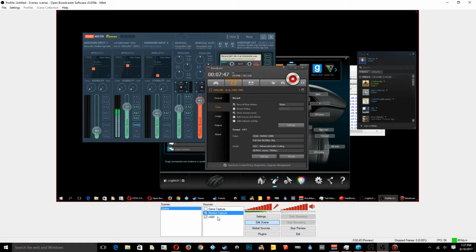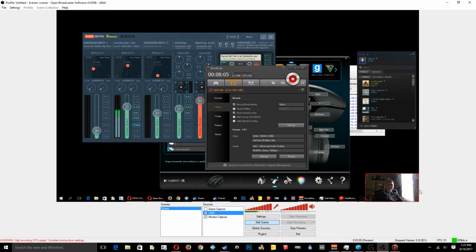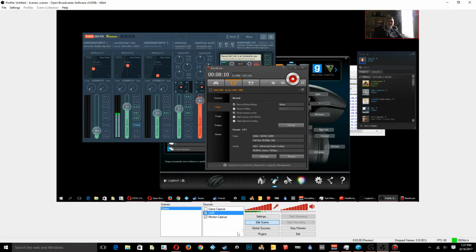So imagine it kind of like a layer, right? So if you have a sheet of paper and you have the sheet of paper above another sheet of paper, it wouldn't show. So pretty much you want the webcam on the top. So if you move that up, now the webcam will show up because you have the webcam above the monitor capture. It's not that tough to comprehend.